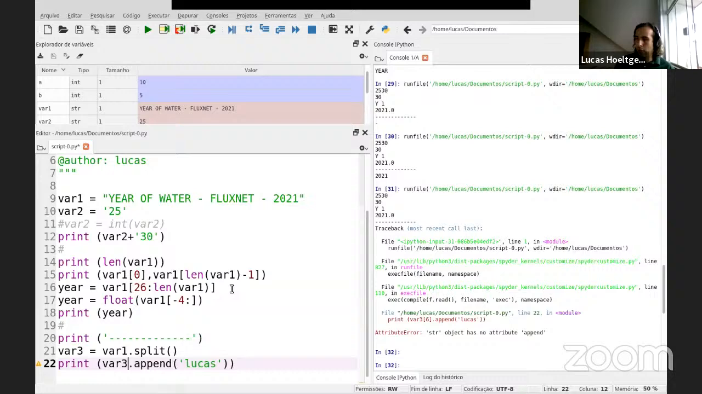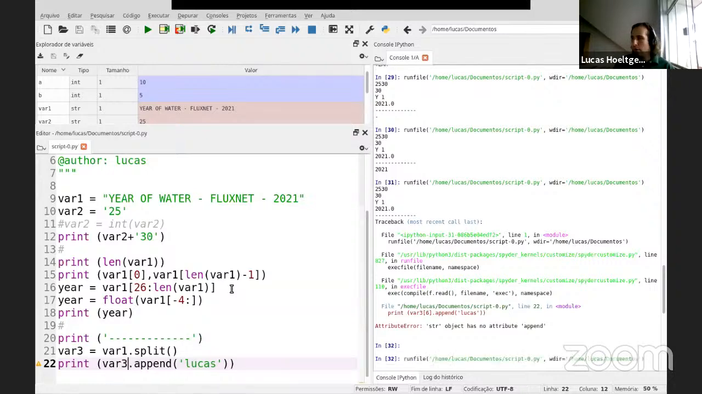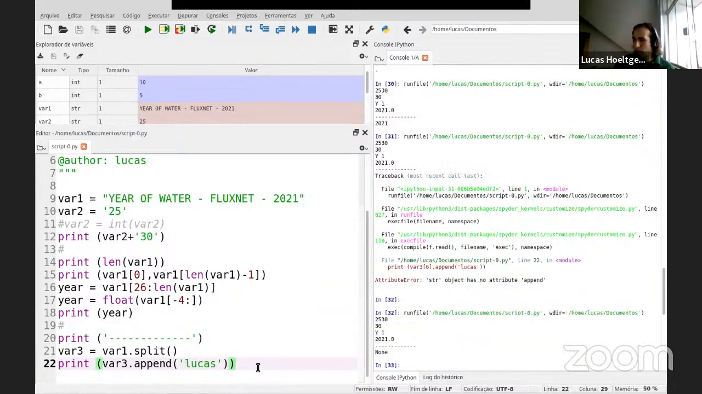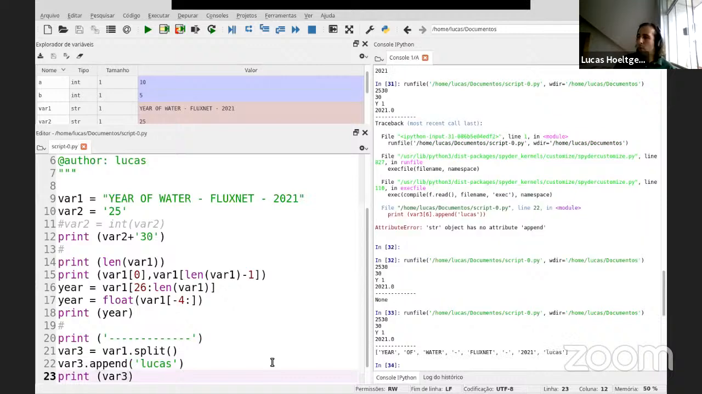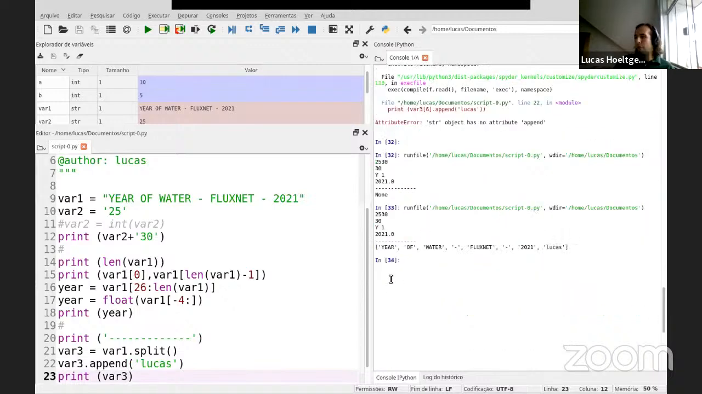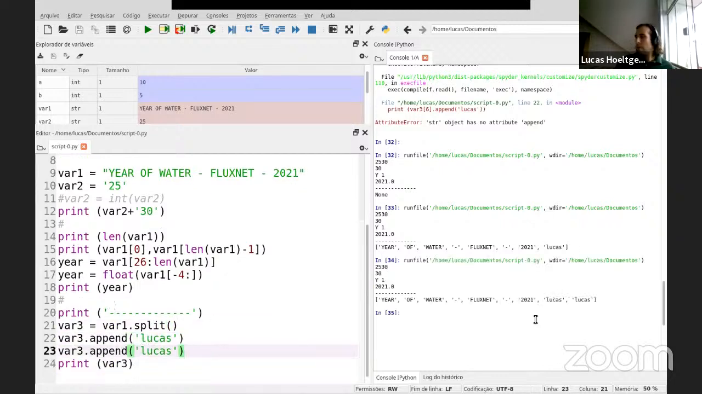I should take off this variable 3. Okay. I should apply the function and refresh the variable, and now I have another position, and the append function puts this new information at the end of the list. So if I do it again, now I have my name two times.